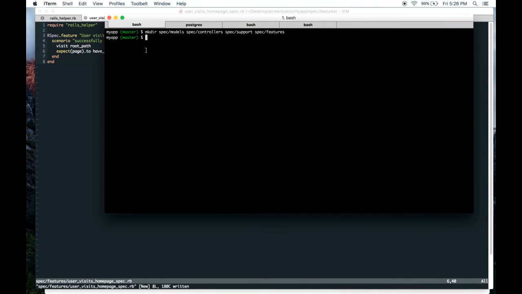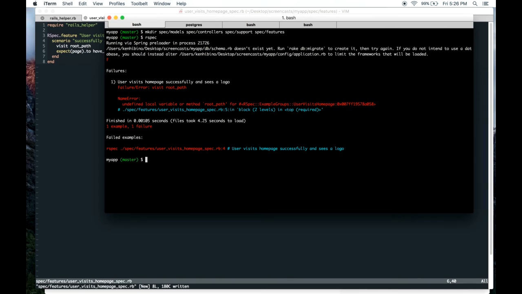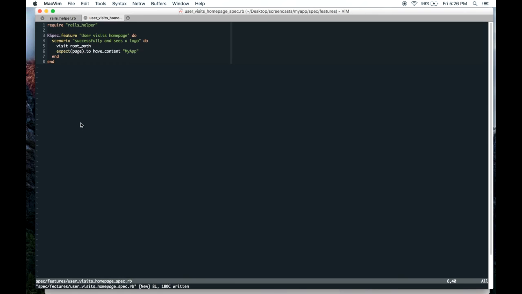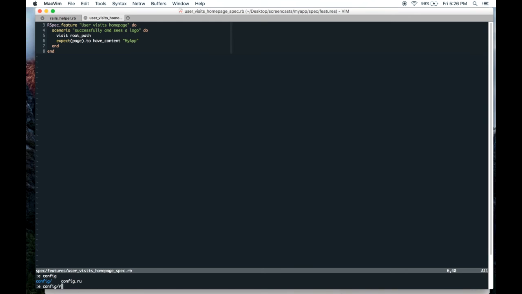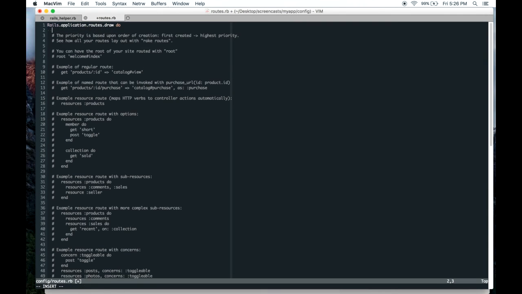So go back to the terminal, and if you run RSpec, we have our first failing test. The error message says undefined local variable or method root_path, since we haven't defined any route in our routes file. So let's edit that. We'll add root and call it homes#show.